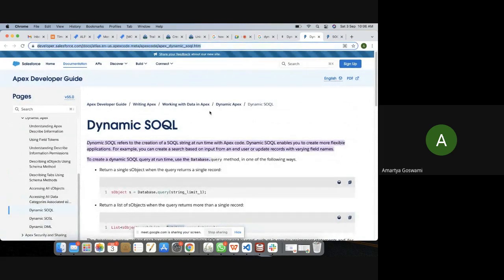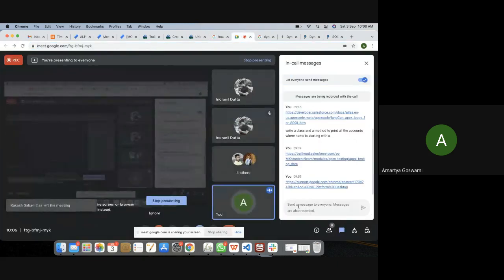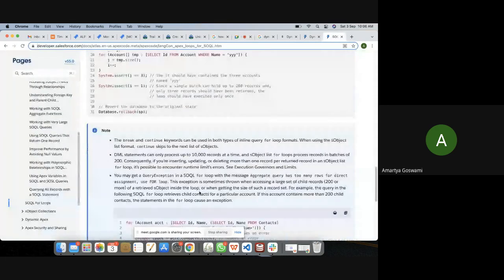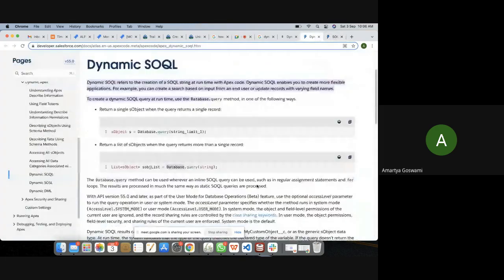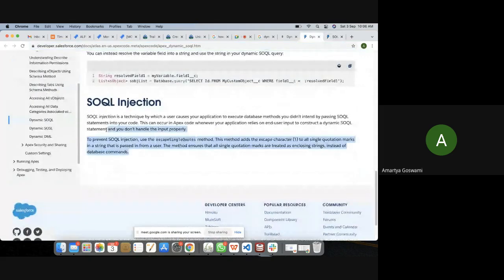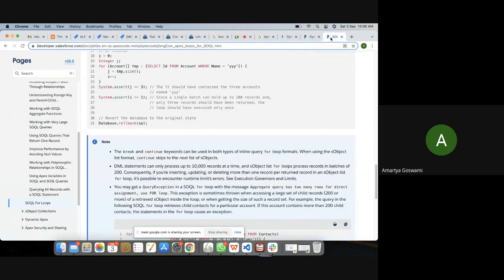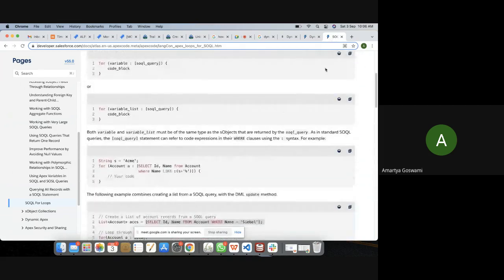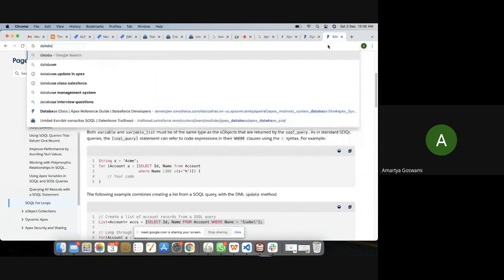I believe I have already shared this, but let me share it once again. Read through it. Next day, let me know what you have understood. Just read through this. What is SOQL injection? SOQL for loop is fine. I just want the Database class.